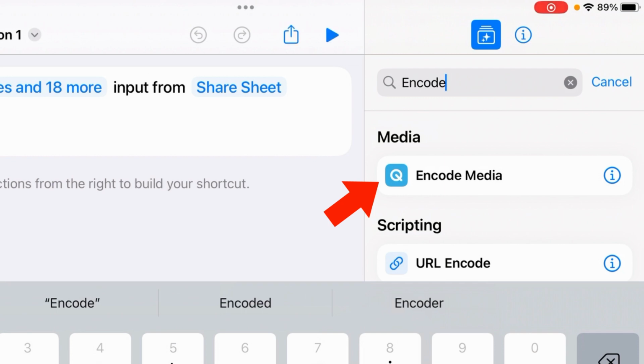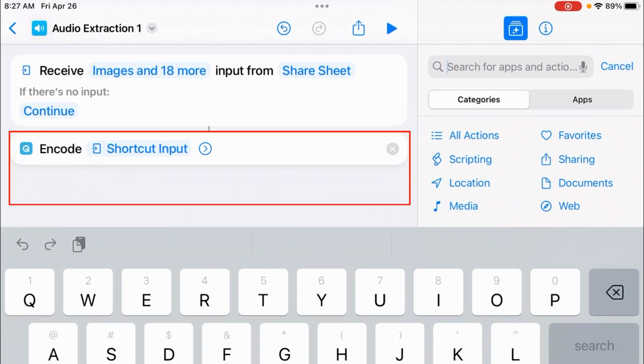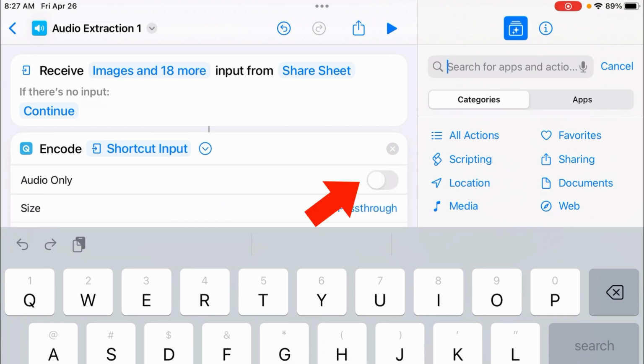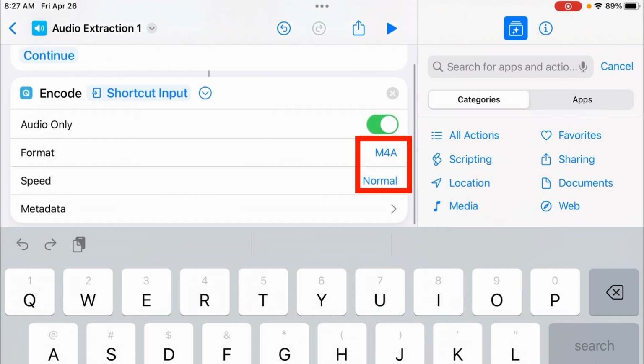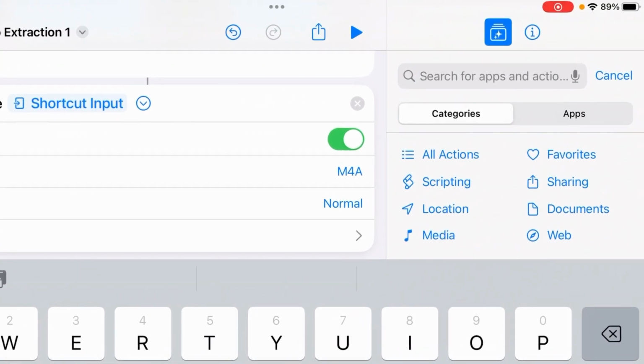Select encode media. A new box should appear on the left. Tap the arrow beside it and choose audio only. Toggle that on. Make sure the format is M4A and that the speed is normal. There's nothing you need to do with the metadata.